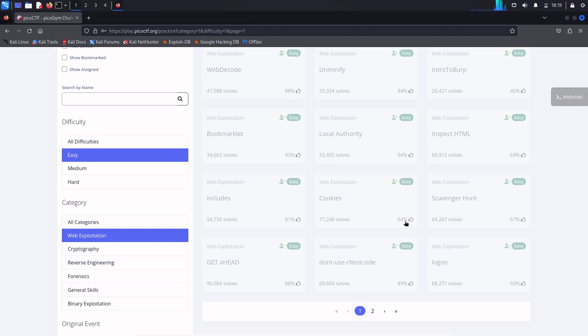In this video we're going to be doing more web CTF challenges on PicoCTF. In my previous two videos we did the last 6 challenges, so web decode, unminify, intro to burp, bookmarklet, local authority, and inspect HTML. Now we're going to be doing the includes, cookies, and scavenger hunt. So yeah, let's get started.